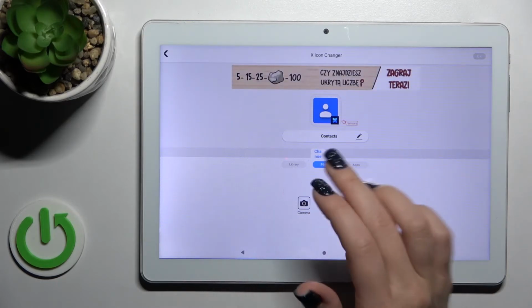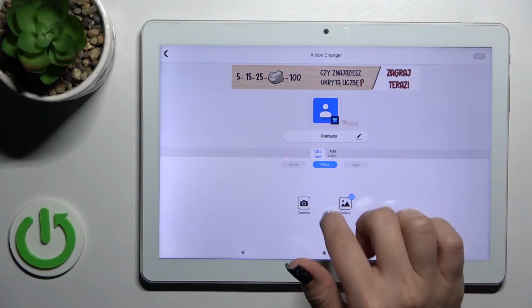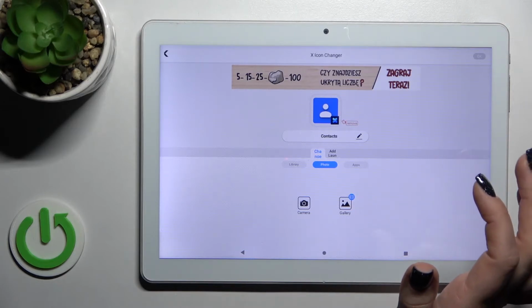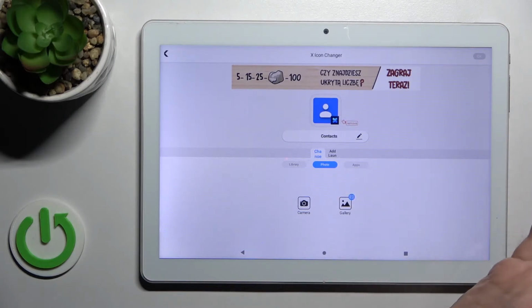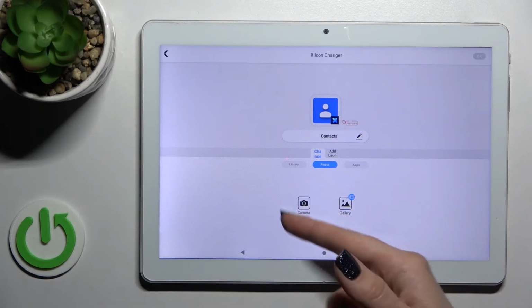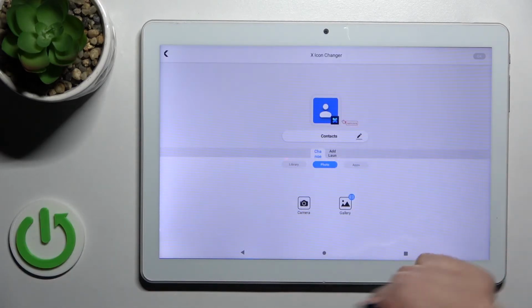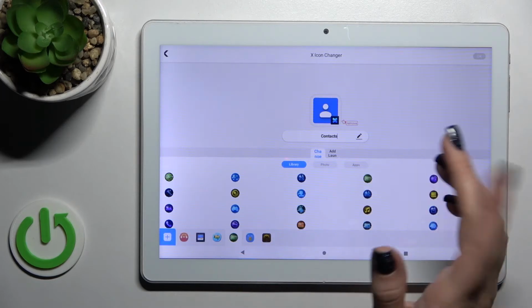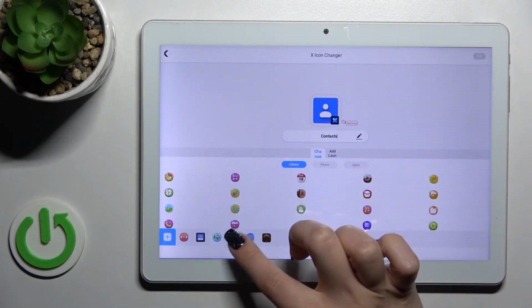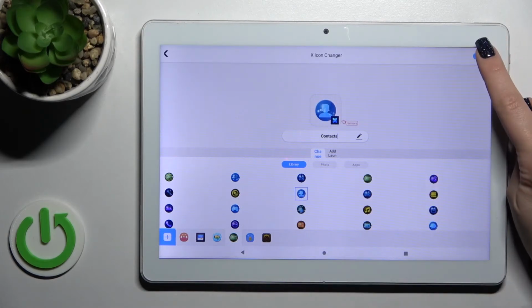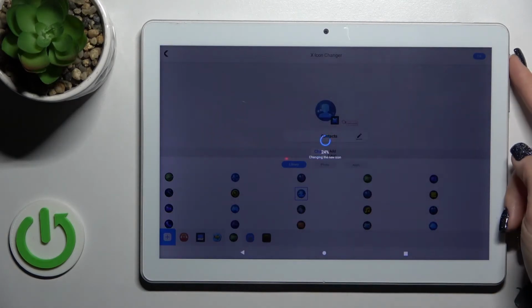Here we have also the photo section. We can use our device gallery photo, for example, previously taken with our device camera, or just for example downloaded from the internet, or if you want, you can use your camera right now, take a picture and set it here on your icon. But I'll go just with the regular, for example with this default icon, and just click here OK in the right upper corner.